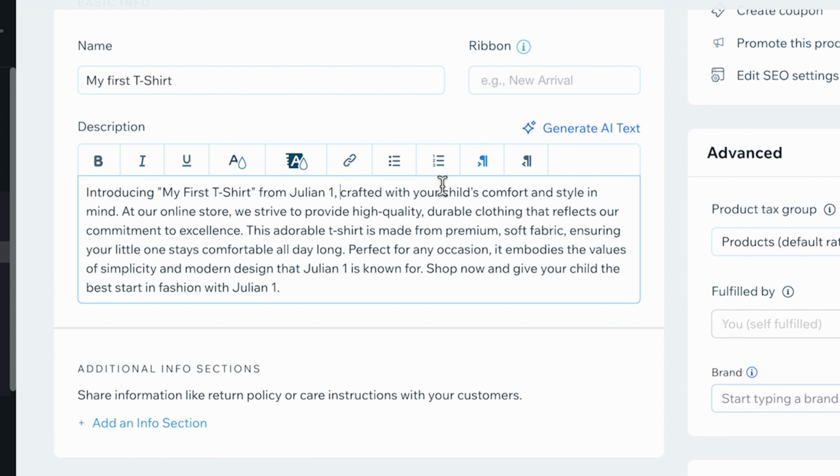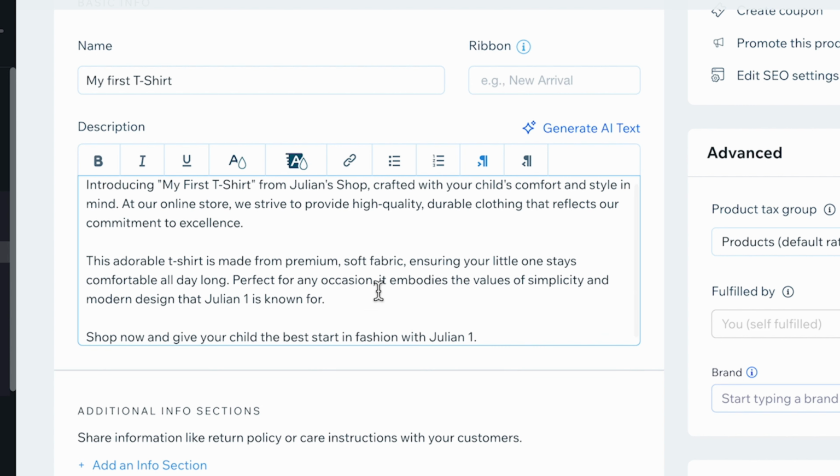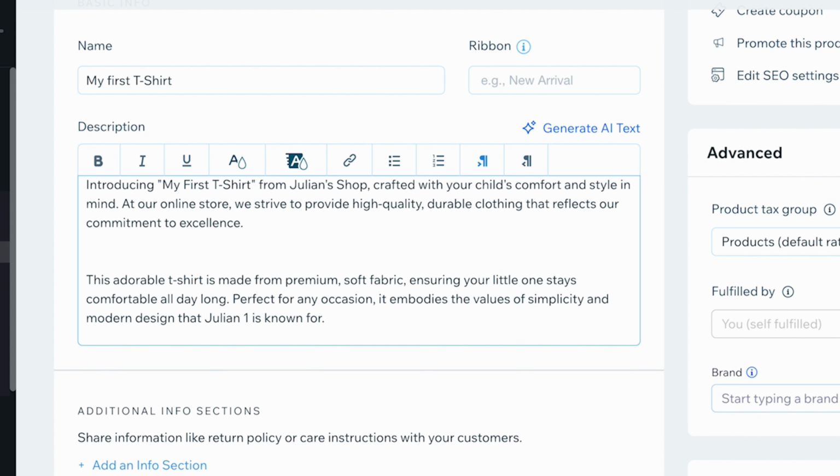So the AI crafted the text for us, so I can just go in and edit it to my liking, and you have all the design options you need. You can make it bold, underline it, change the color of the text, or even have some bullet points here. I think this is pretty cool. So you can also just make some paragraphs and add some line items to it if you want.